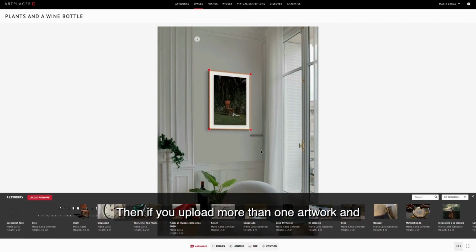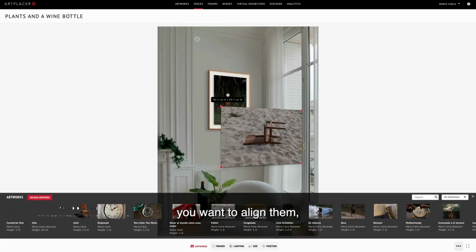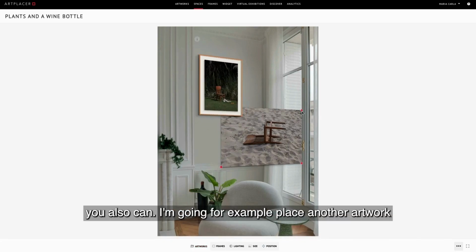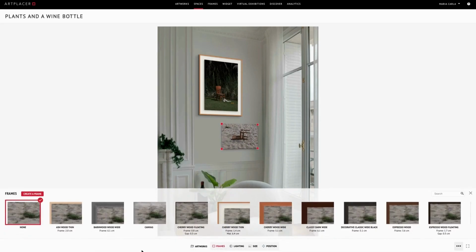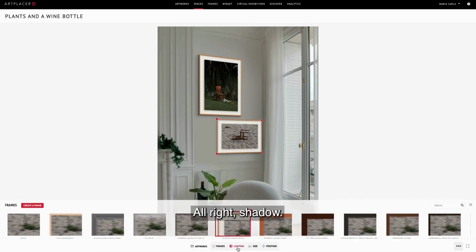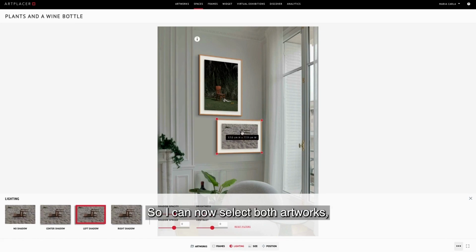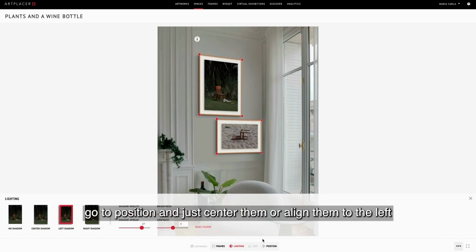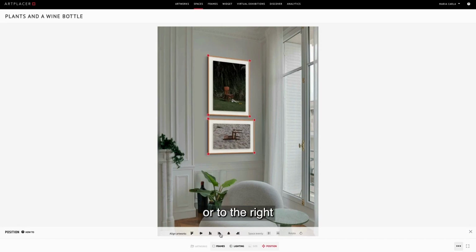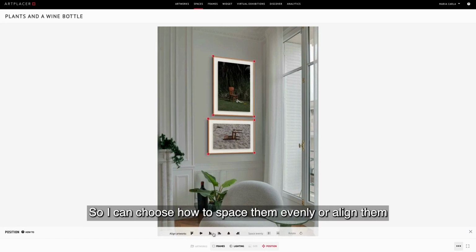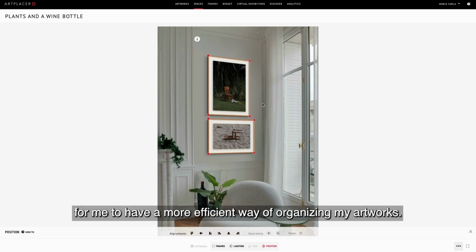Then if you upload more than one artwork and you want to align them, you also can. I'm going to, for example, place another artwork. I'm going to frame it so that they look similar. All right, shadow, okay. So I can now select both artworks, go to position and just center them or align them to the left, for example, or to the right. So I can choose how to space them evenly or align them for me to have a more efficient way of organizing my artworks.